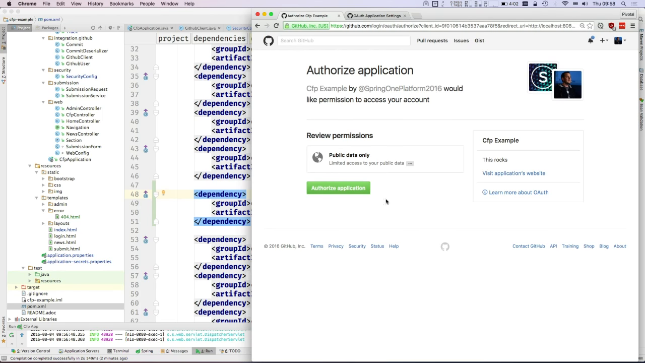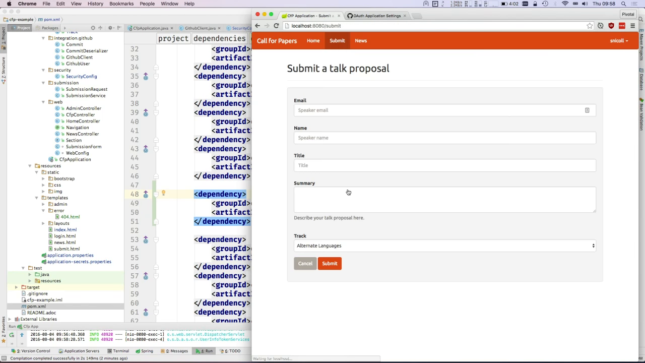Right. So I'm going to say OK. And I'm automatically redirected to that. And you can see right there that actually I'm logged in now. OK. There's a problem, though. I still have the email and the name fields there. We are going to remove that soon.